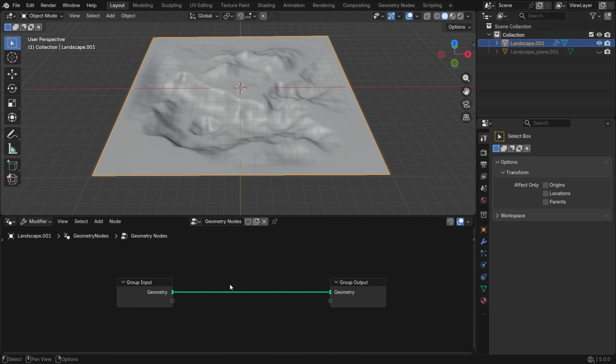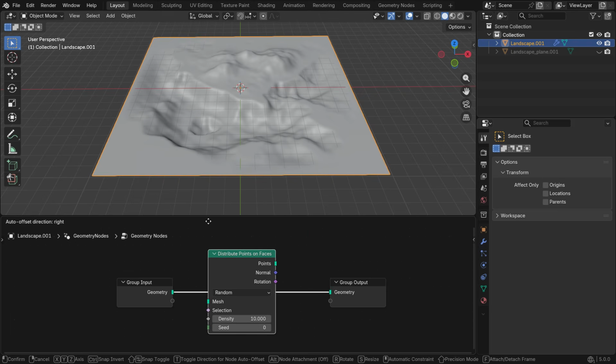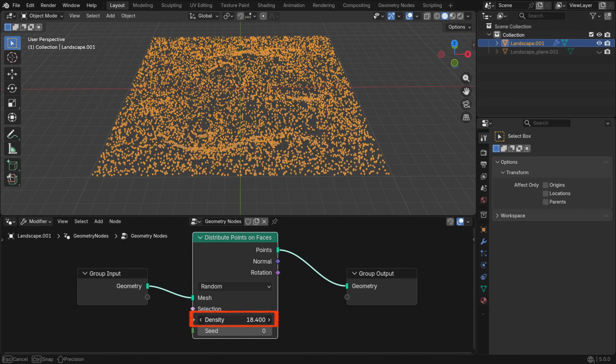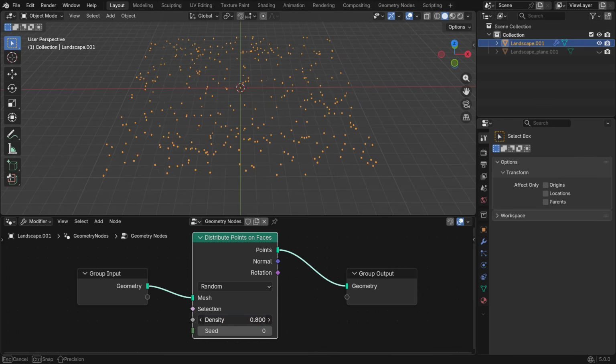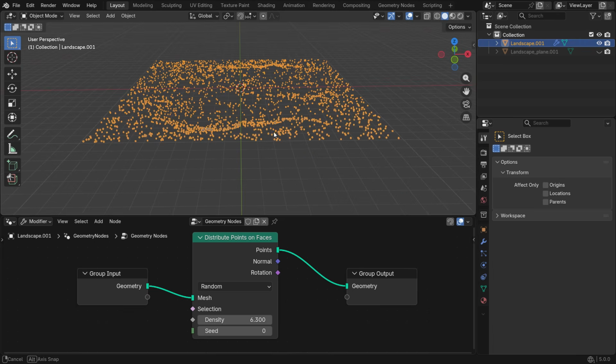In the Geometry Nodes editor, press Shift-A and add a Distribute Points on Faces node. Place it between the Group Input and Group Output nodes. This node distributes points across the surface of the mesh. Changing the density value controls how many points are created. As you can see, the land under the instances is no longer visible.